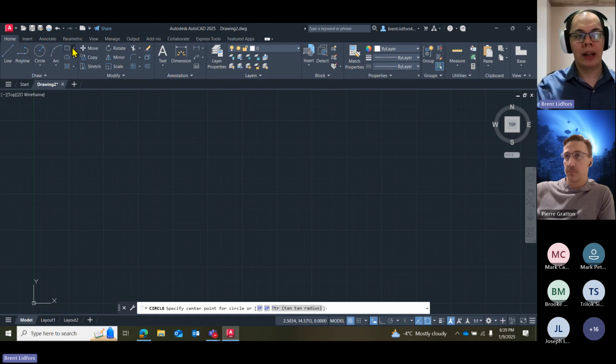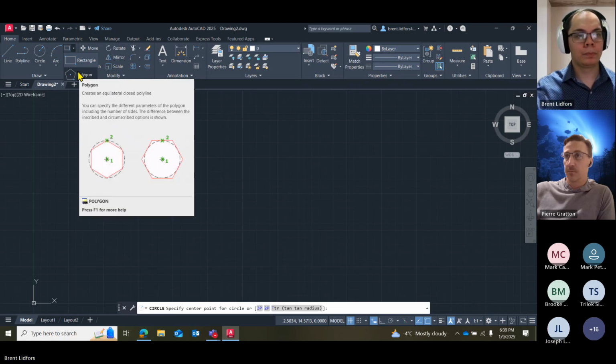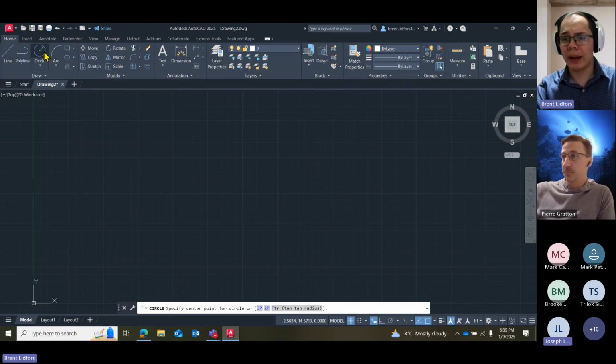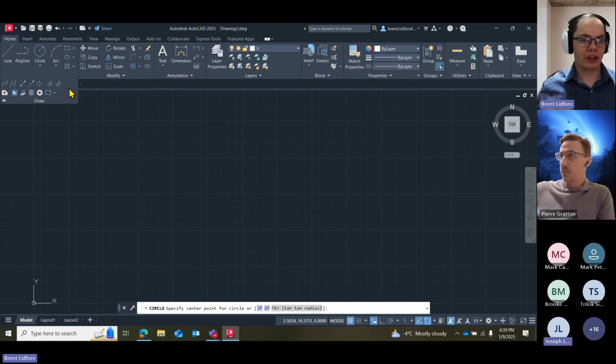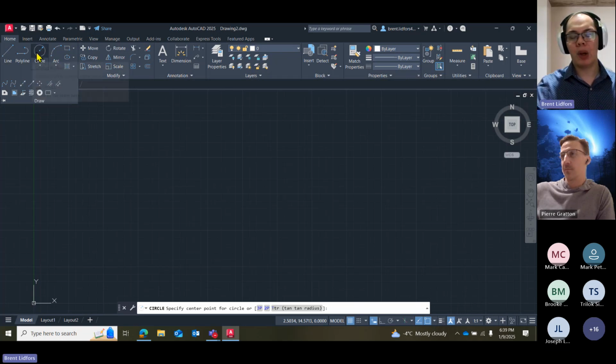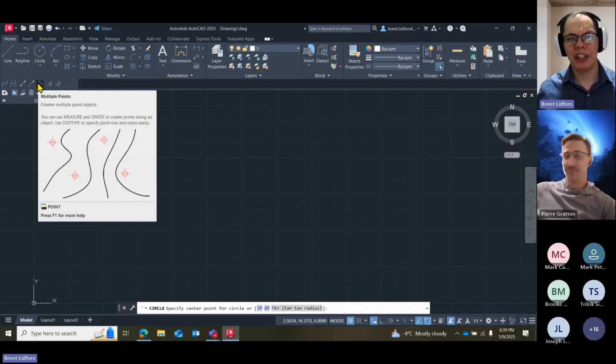Same with rectangles. I can hit the downwards button beside the rectangle button, and I get polygon as a different option. Each of these panels as well, where it says draw, the panel itself has one of those downwards pointing arrows. If I click on that arrow, I get an extended menu of some extra options for drawing. So on top of my line, polyline, etc., there are also some other tools in here, the less commonly used ones, of course.